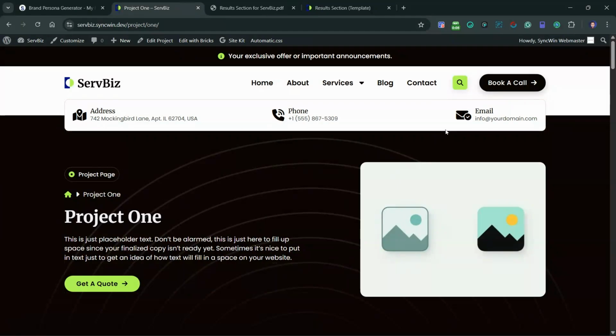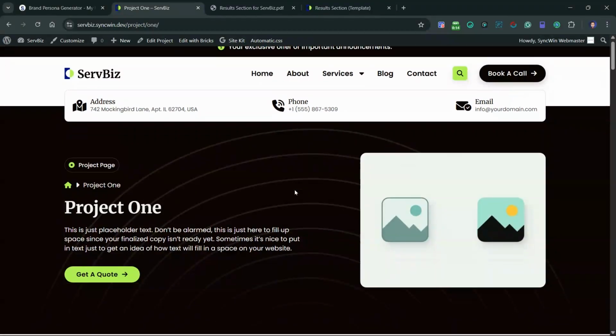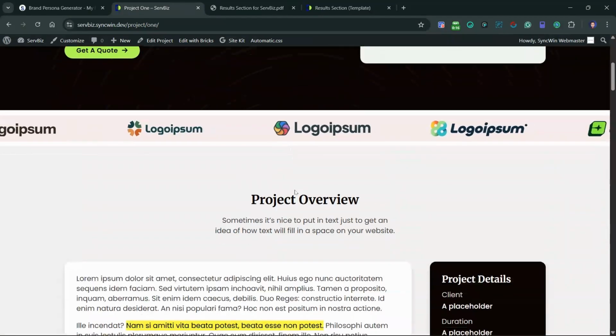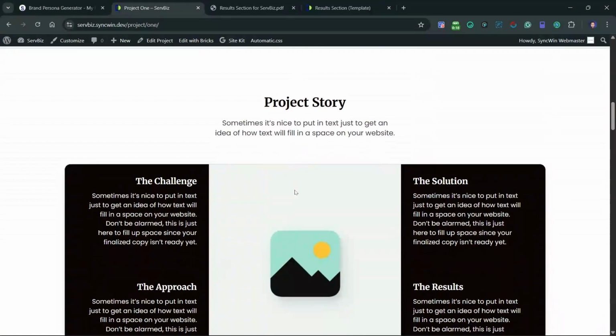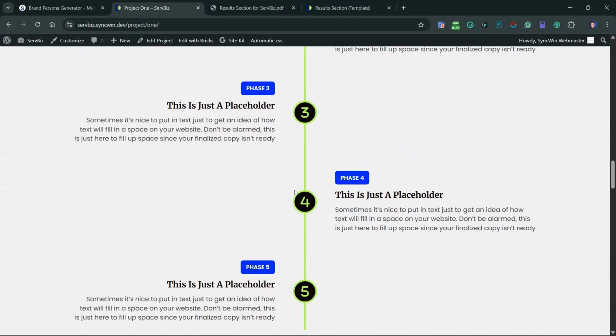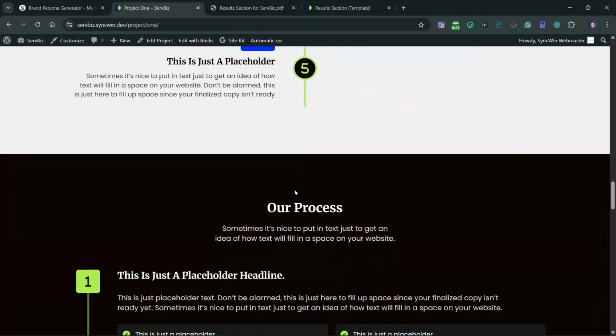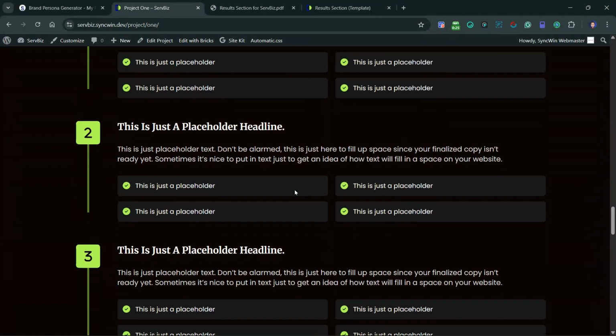Hello guys, in this video I'm going to show you how to create a section for this particular page, or you can say a page template. It is a project page template. In this page you can show your project details and all the information about your past projects which you have worked on.